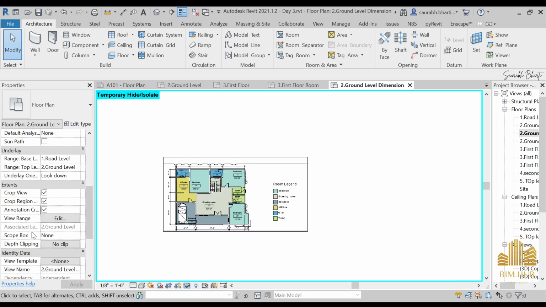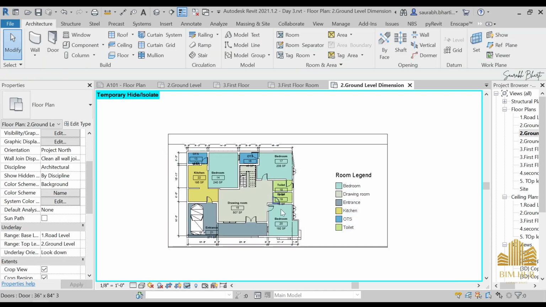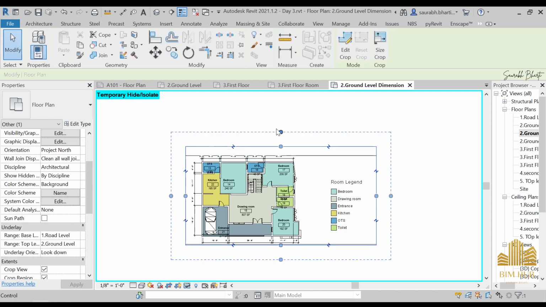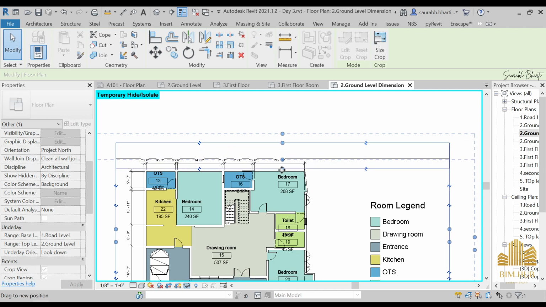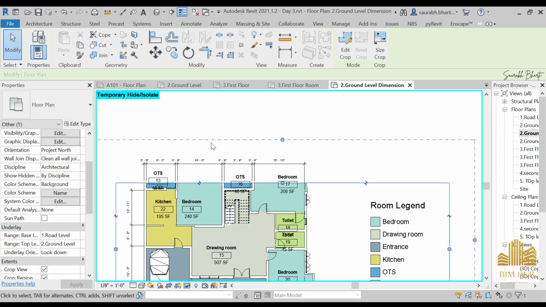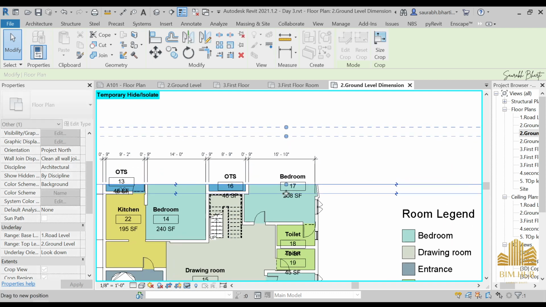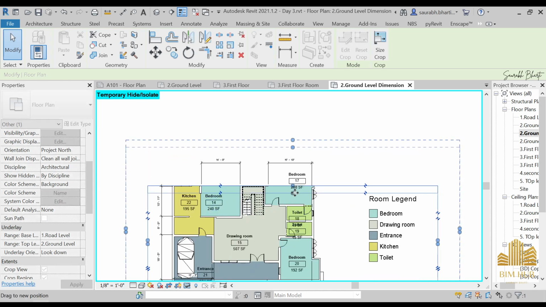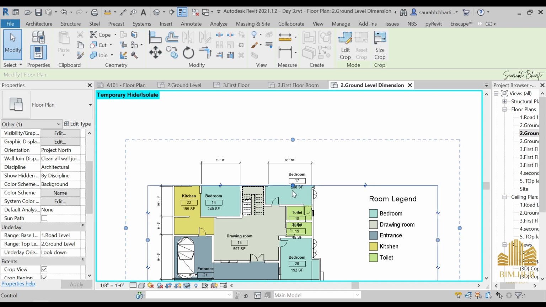So for annotation crop, if you activate it, then you can find that there is some crop region, and this is our annotation crop. So if you keep it till the annotation, and okay, let me show you what it does. So for example, I'm taking this part and moving it to the upper part. Now as you can see, whenever we are trying to reduce the size of this crop, the annotations are still visible in the part.